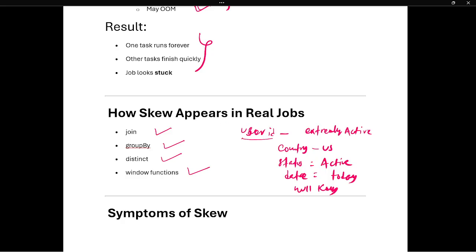If you are taking a user who is extremely active, and if you are taking the data from country US, because US already has skewed data, then if this data goes to our real production, the skewness problem will definitely occur. If we perform this operation on this data, these types of problems definitely occur.